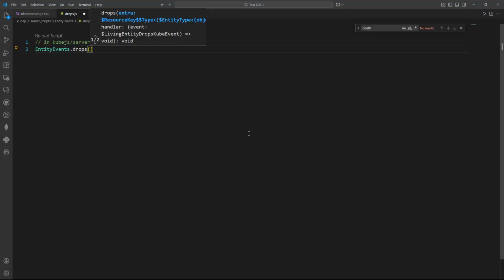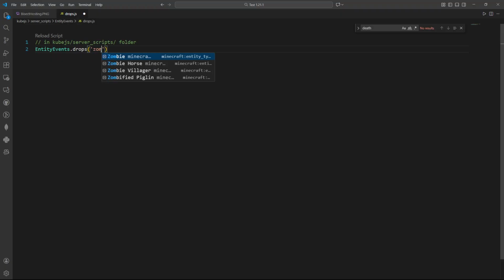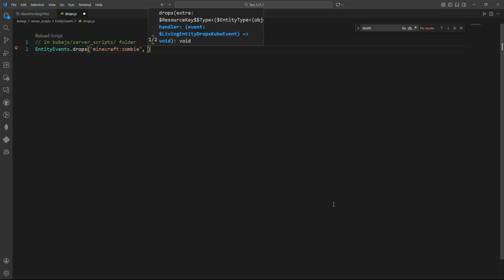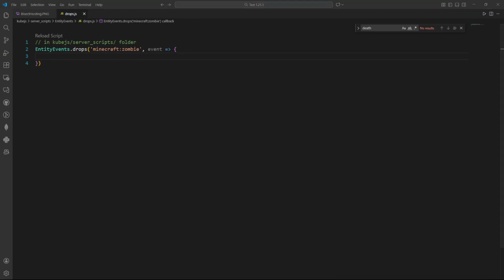and then there's two things we need to pass in. First, we need to pass in a mob. So the first mob we're going to work with is a zombie. And then we need to pass in an event callback. So again, here we are targeting the Minecraft zombie entity. The code block inside will execute every time a zombie is killed.